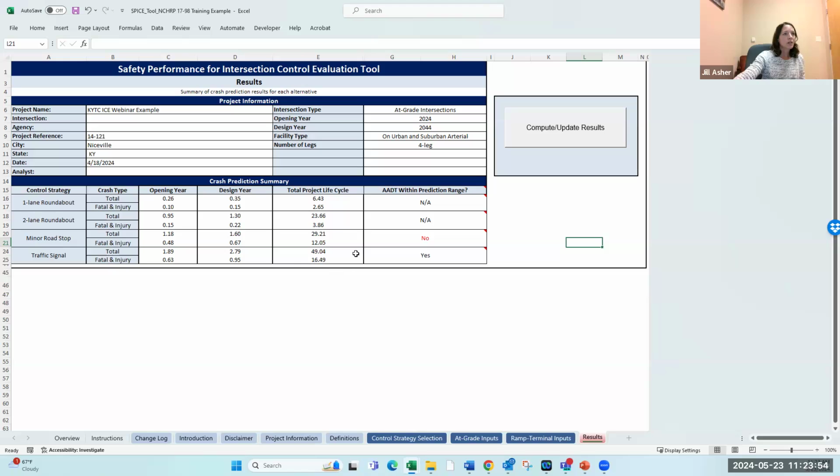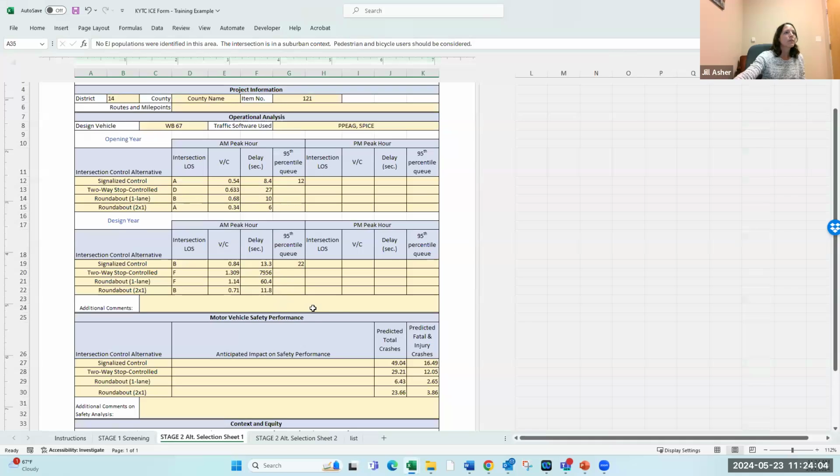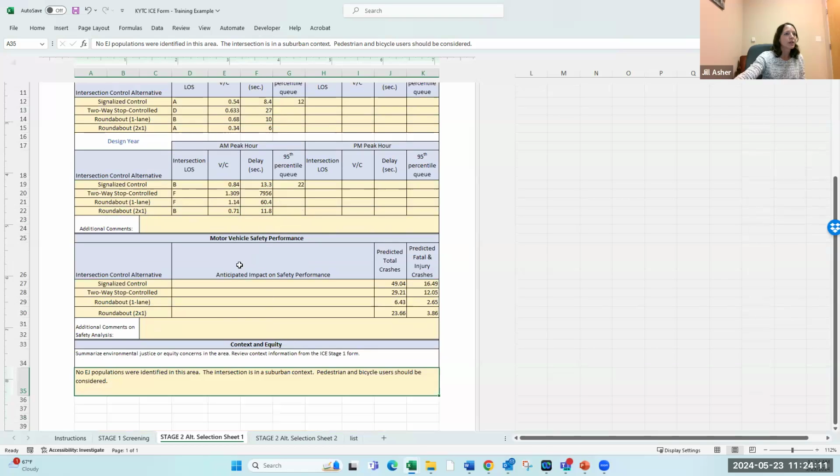And so again, you take these numbers and you place them in the form here. Let's see. So many spreadsheets. Okay. So you place them in here. So we did the capacity, and here's the SPICE for motor vehicles. And we placed all that in there for consideration when you're selecting your intersection type.